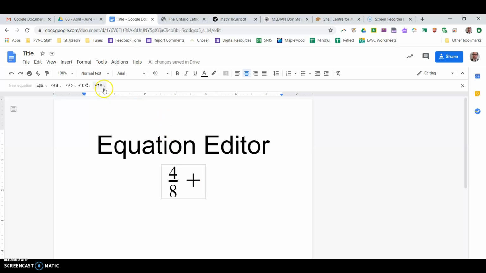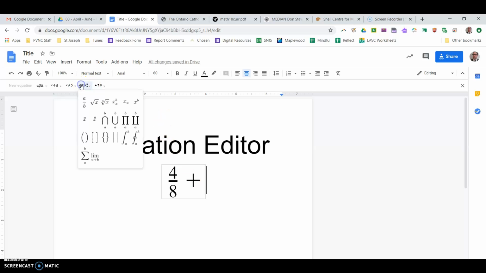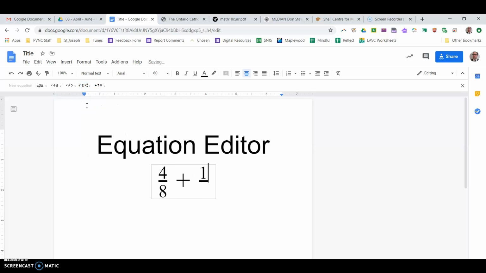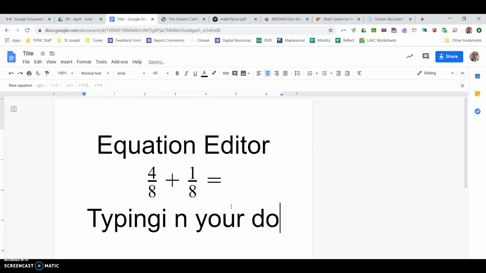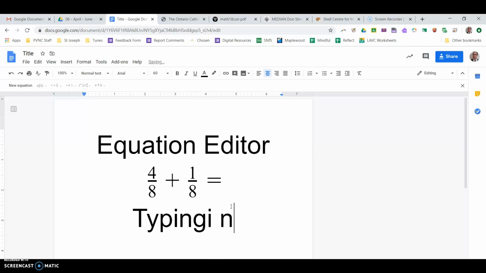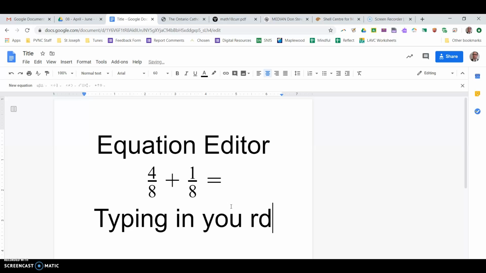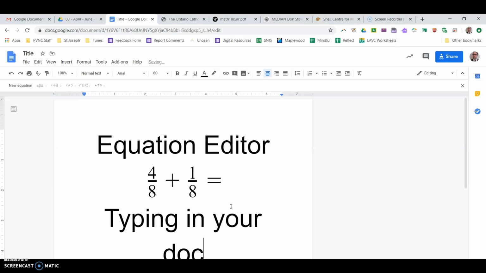And then if you want another fraction, you go back up into math operations and click fraction again. Numerator, tab, denominator, tab, and then here I'm going to put the equal sign. Then when you're done, you press enter, and you can continue typing in your doc. Oh my goodness, can't type this morning. There we go, typing in your doc.